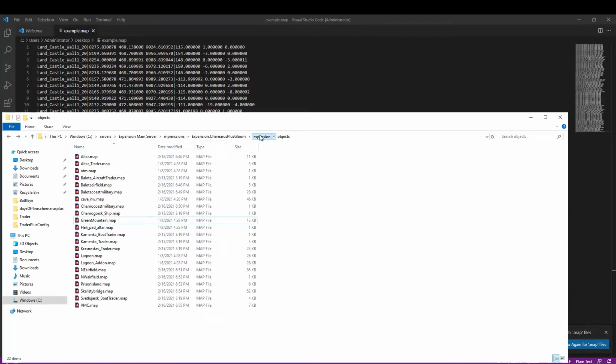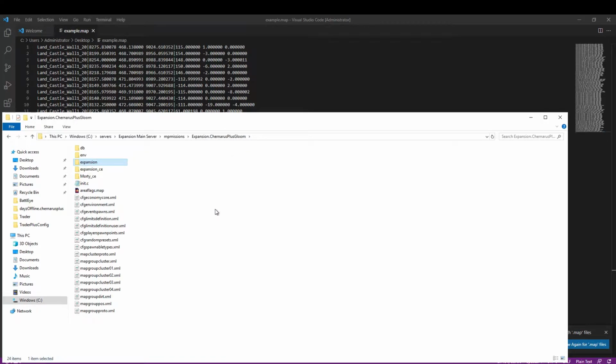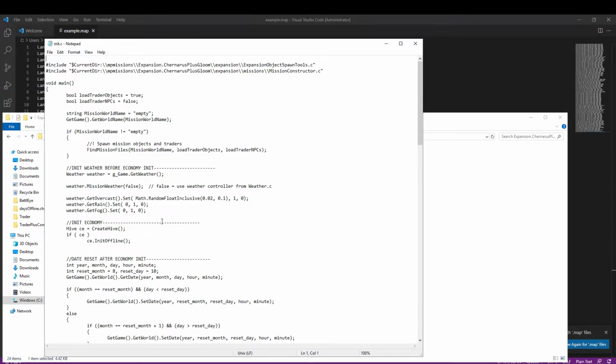Normally you need to keep this in there, but I don't, so I'm going to delete it. What you then need to do is go back to your expansion mission folder, go to your init, right click, edit, and make sure under void main, bool load trader objects equals true. I think by default, unless expansion have changed it, this is normally false. If it is false, change it to true. And that is all you need to do. Save it. Make sure your server is stopped, or restart your server, and make sure everything's saved.